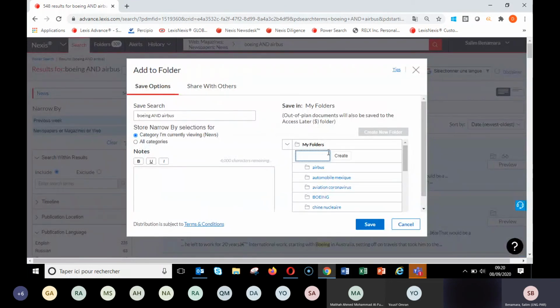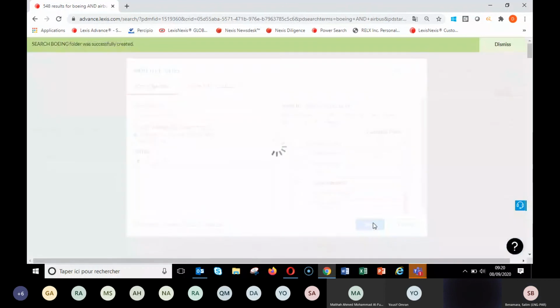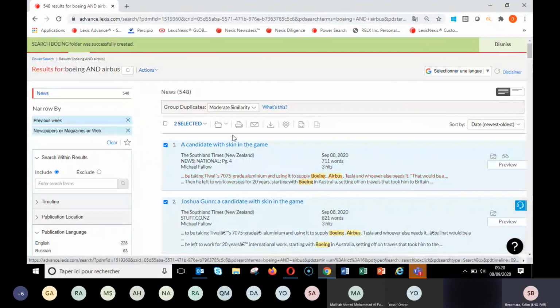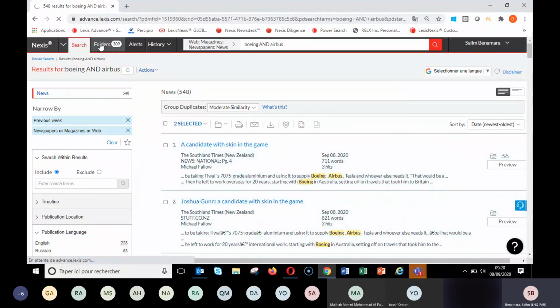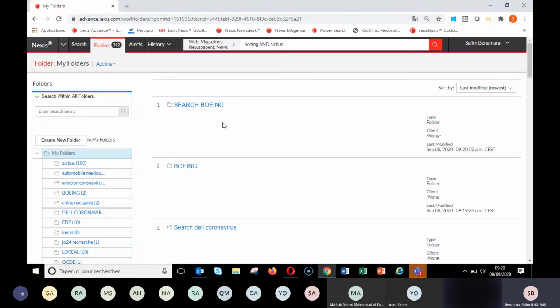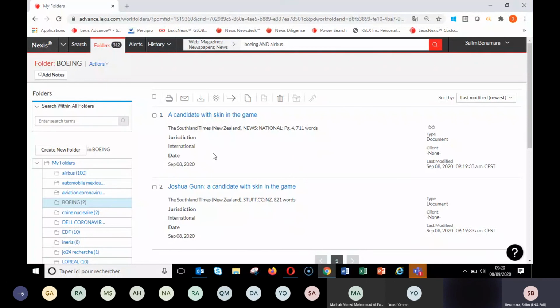I'm going to call it search Boeing, and I'm going to save it. Create and save it. So here I saved a search. Before, I saved only these two documents, and both of these actions will take me here in the folder, and I will see that I saved my work, how I perform a search, and I also saved documents. In the Boeing folder, I have only the documents that I saved. If I click here, I will see all the documents that I saved. I have two documents, I saved them here.